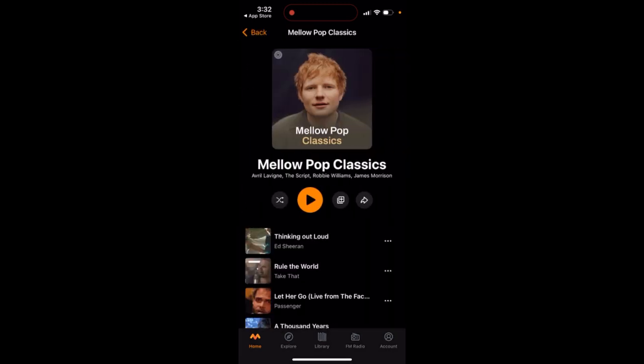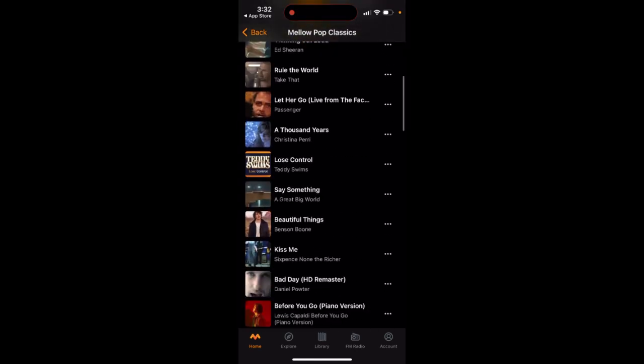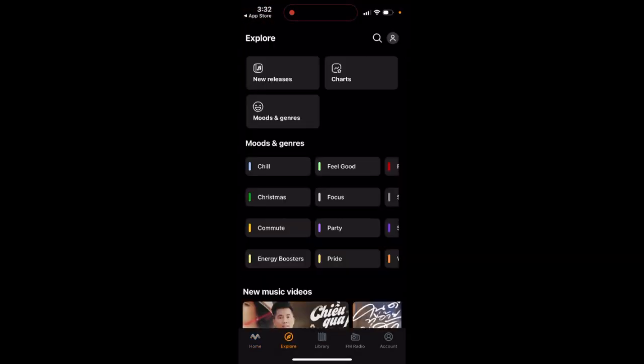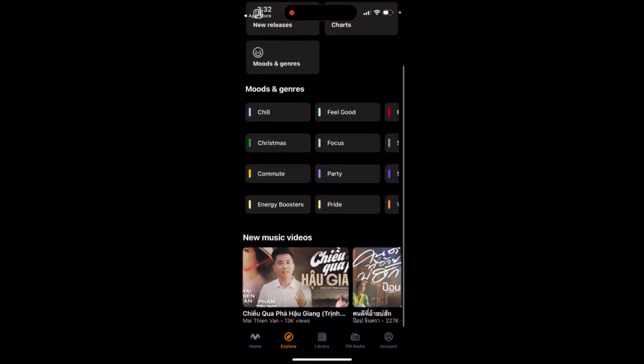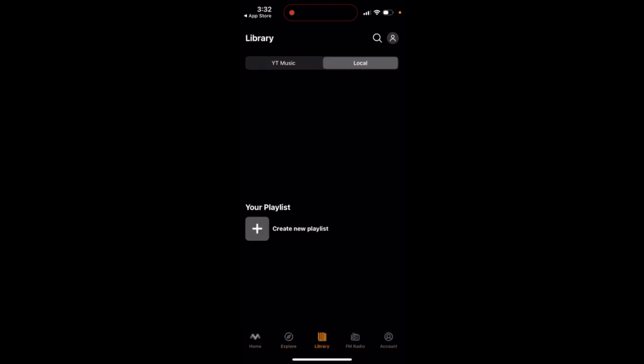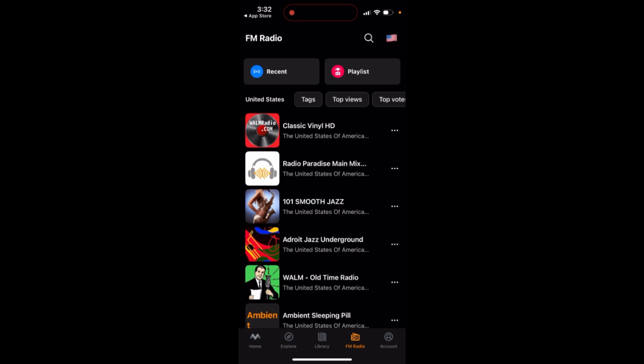So for example, you can see in here all these playlists generated for you. Then you can explore all these new releases, charts, moods and genres, new music videos. I don't know, YouTube is doing a not really good job with organizing music, and the YouTube Music app is not that good for some reason. So that's why there are so many of these apps, and this is one of the good ones, Music X.